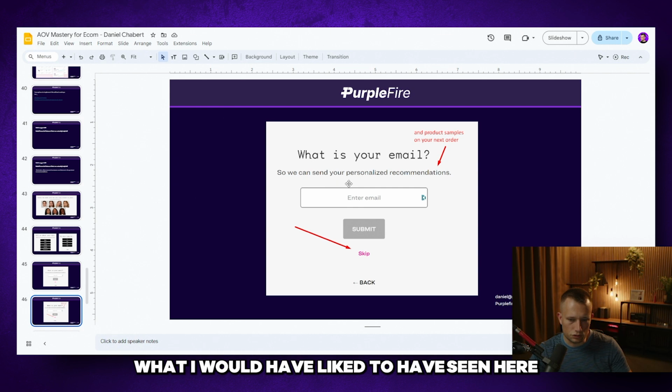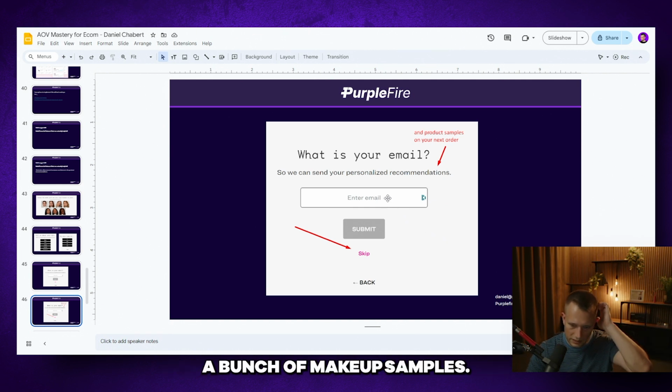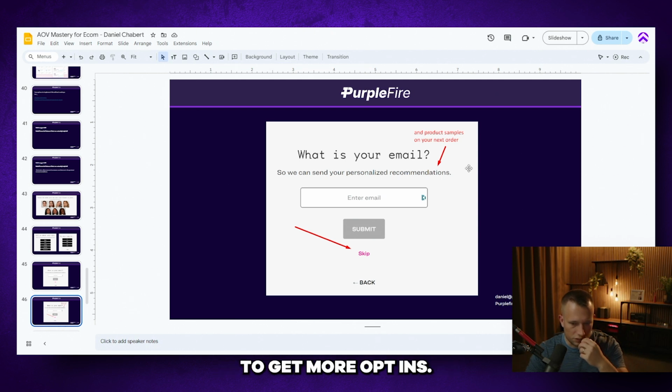What I would have liked to have seen here is that on the first order, you get product samples if you subscribe. So then there's some kind of flow that if you subscribe, you can put something in your cart and you get like a bunch of makeup samples. Everybody loves it, and that would be a way to get more opt-ins.